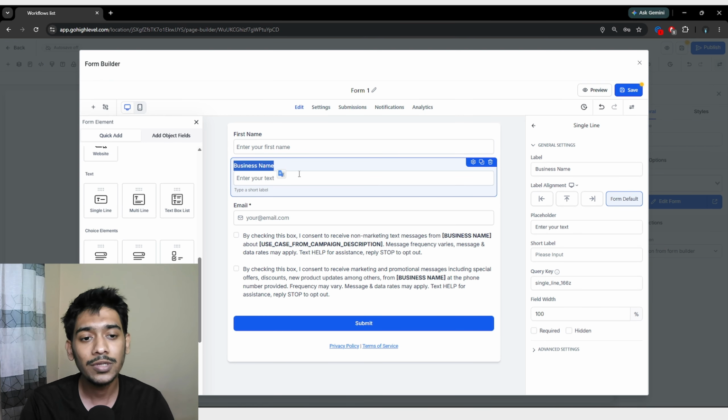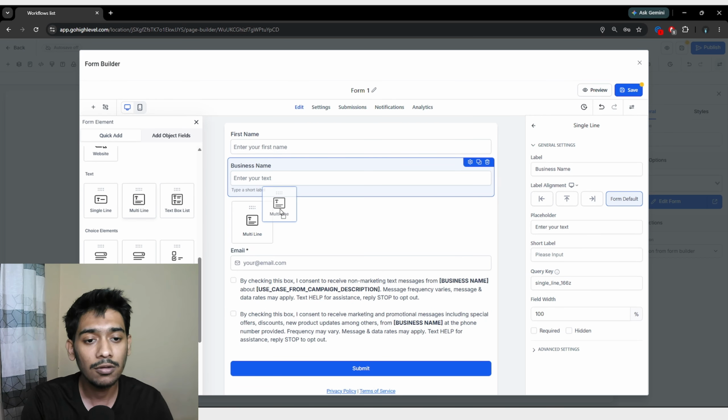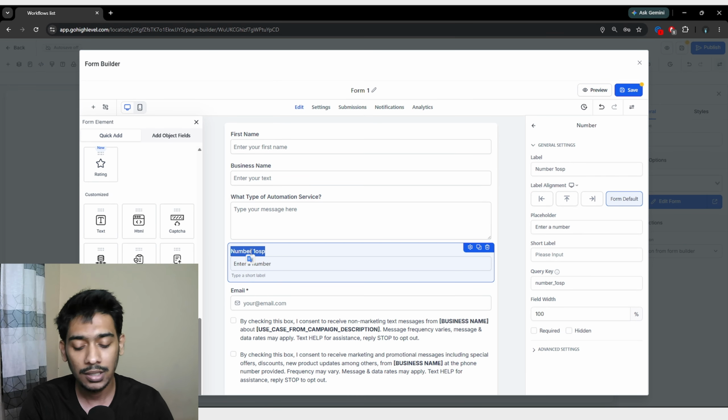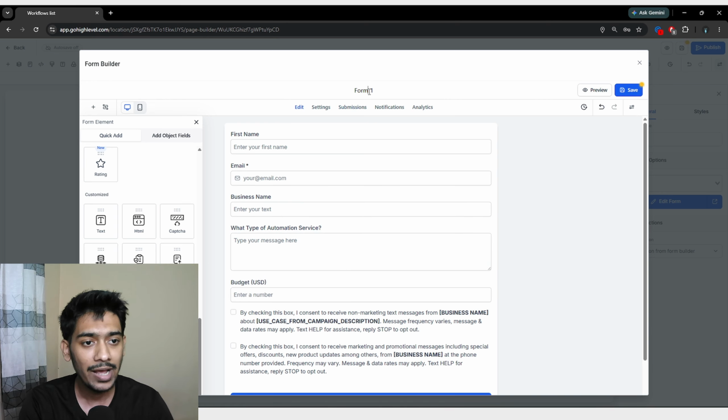After that, I also need the information about the service type, like what kind of services they want from me. For that, I'll choose a multi-line, and I'll put this under the business name. So the budget will be a number type. So I'll choose number, and then I'll put this in here, and then I'll name that as budget in USD. And I'll name the form as Together AI lead. Now I'll go with save.